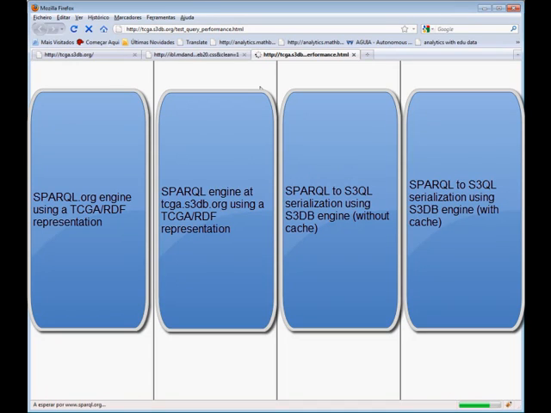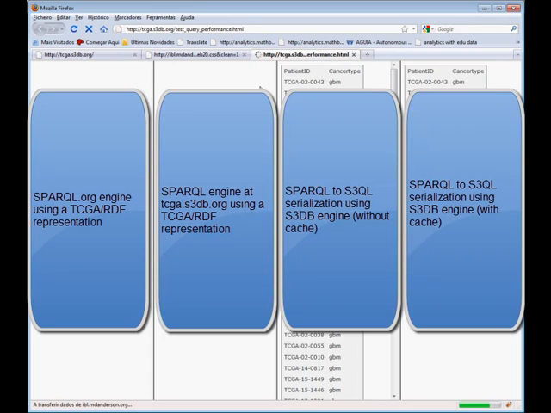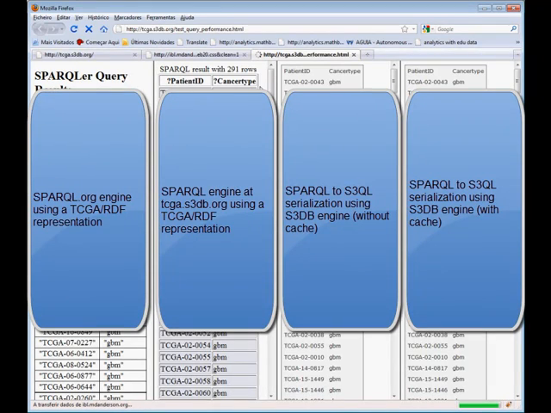The first and second frame execute the query using the traditional method of using a SPARQL engine on top of a TCGA representation in RDF. The third and fourth frames open the query that we just demonstrated. The third frame opens the query without using the cache, whereas the fourth frame executes the query using the cache.